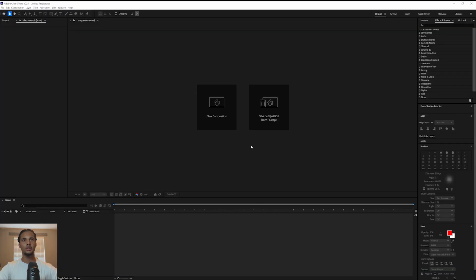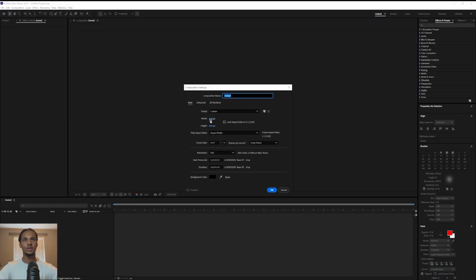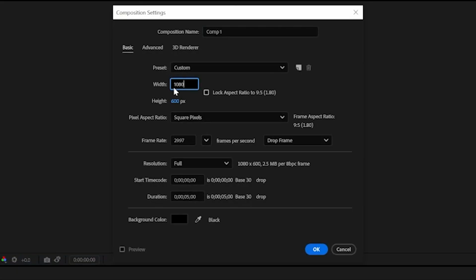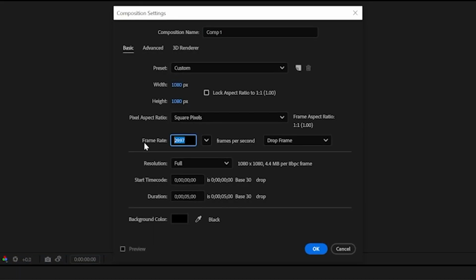Now we're in After Effects, click New Composition and make sure your composition size is set to 1080 by 1080 once again. Frame rate doesn't matter too much as we'll be adding a posterized time effect, basically acting as the frame rate. I'm going to set the duration to 5 seconds as it's already set, and I'm just going to name this composition collage tutorial.